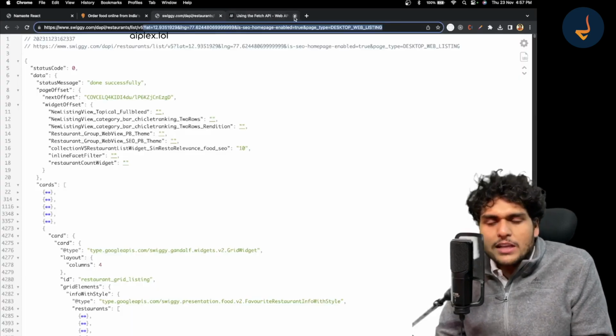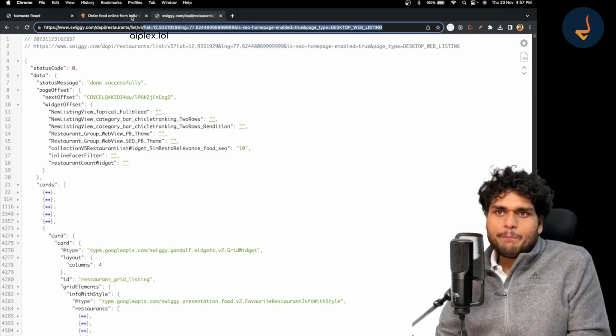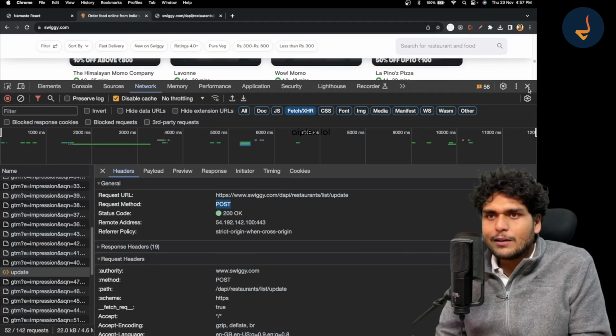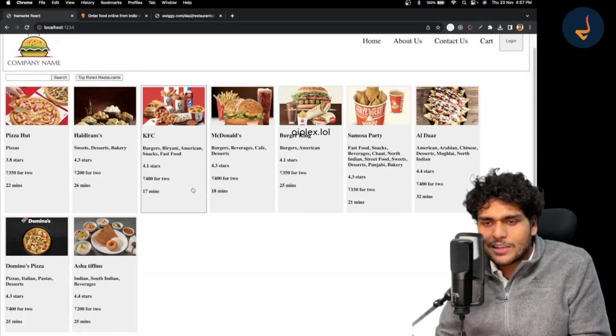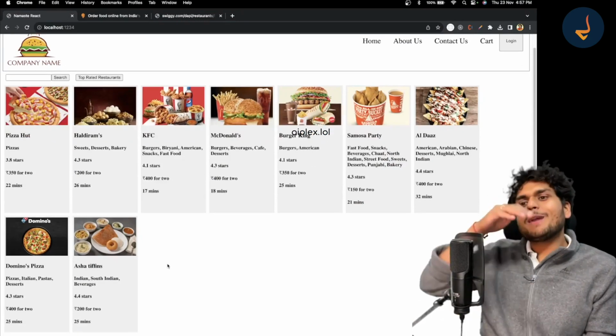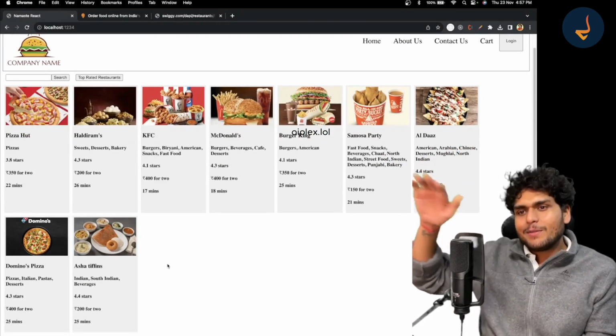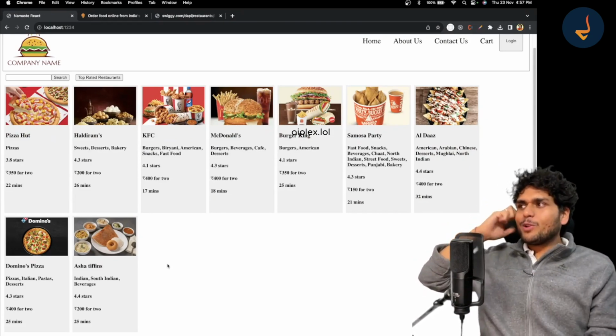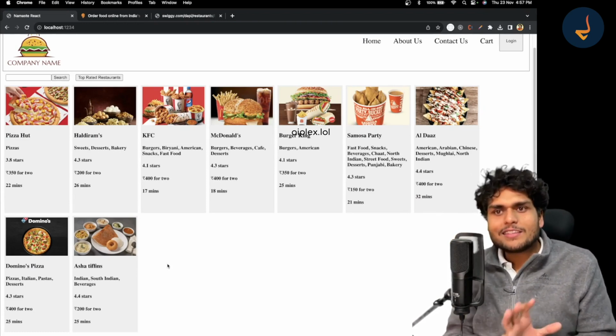So this is your homework now. Make this feature also. Call this update API, and as soon as your users scroll your website, show them even more restaurants over here. Got it? So this is the feature you have to build now.